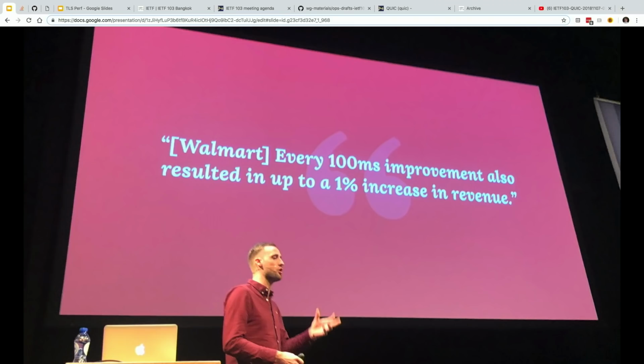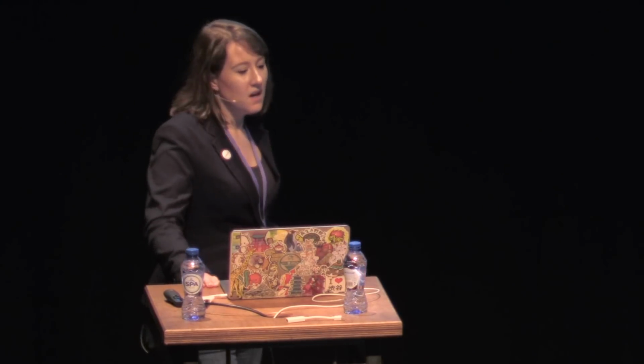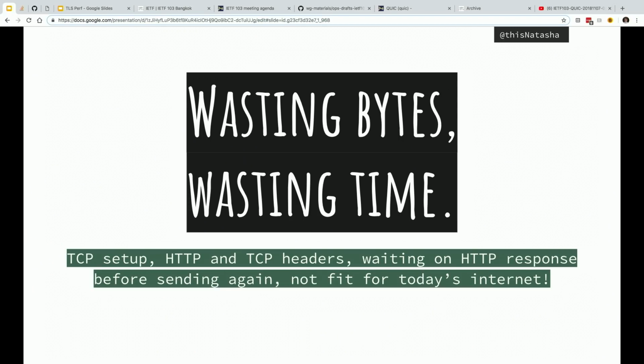Not only for that, but it was a big financial issue for many people too. So I snapped this picture earlier today, sorry, Harry. It's a big financial issue for so many people. If you can improve your latencies on the mobile networks, it means a massive financial gain for so many organizations. You're constantly wasting bytes and wasting time.